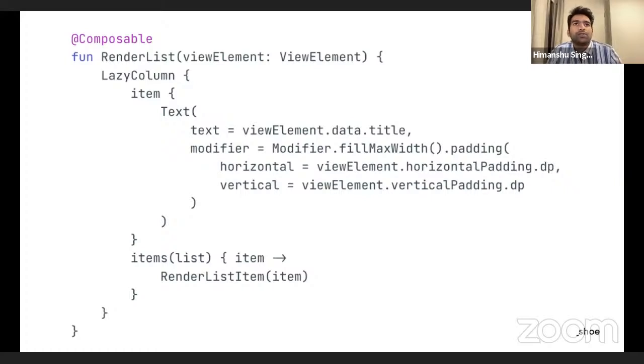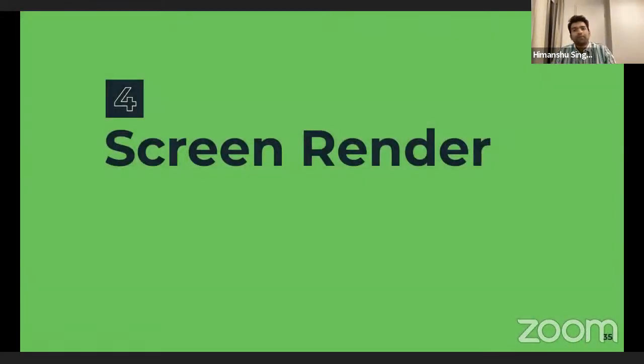That's how render list would work, right? But we talked about how we can use view elements, how we can take out the data from a JSON, but we still need to render it on the screen, because if it's not rendered, no user can see it.